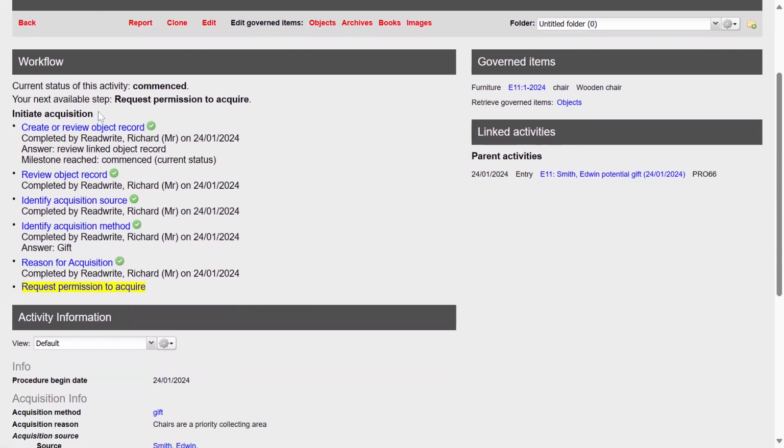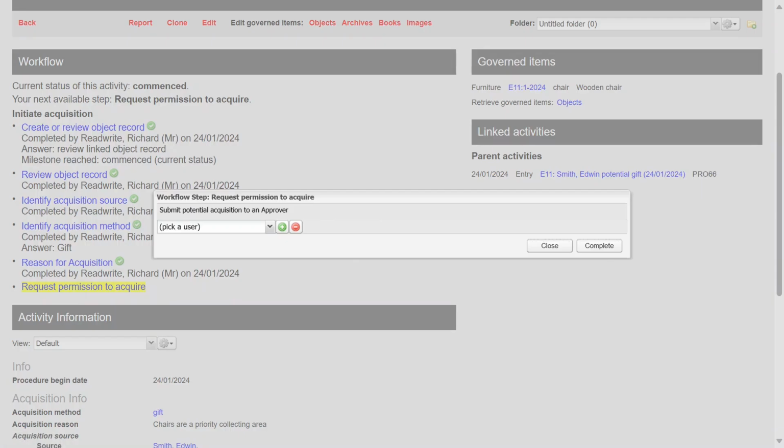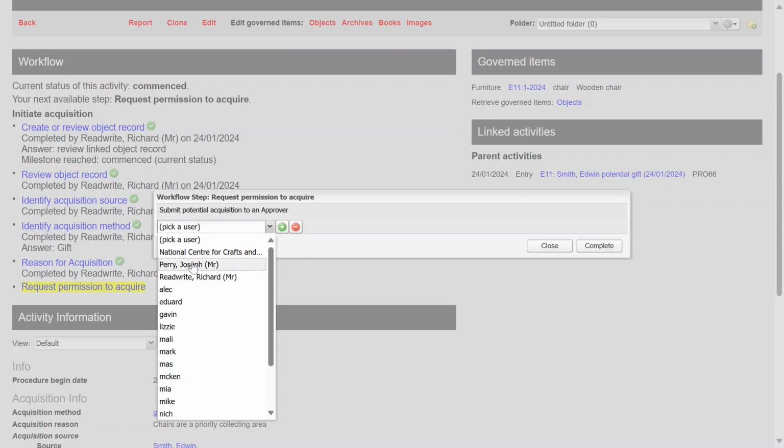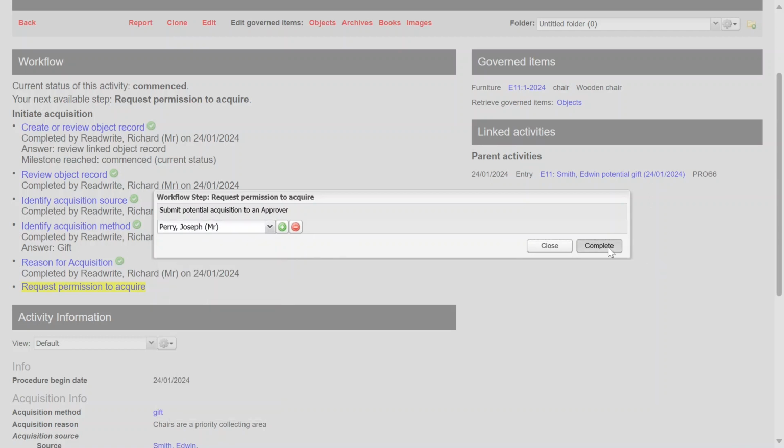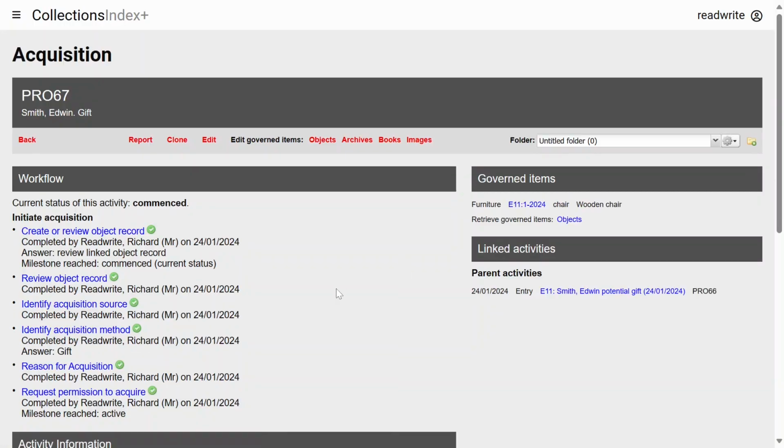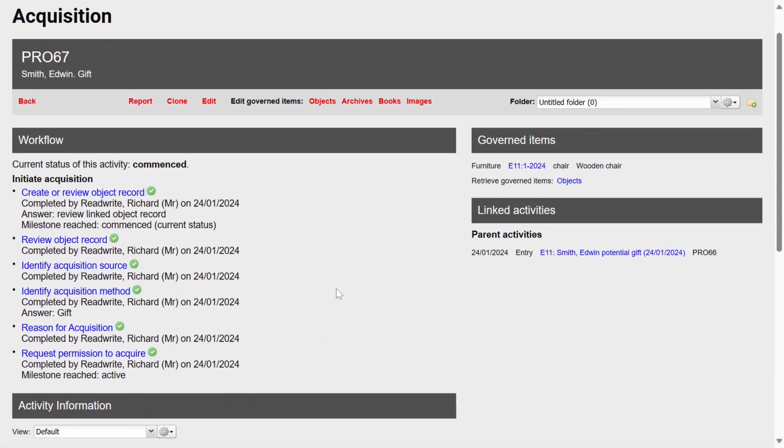Okay, so we've done those steps and we've got one left here, request permission to acquire. We've not seen this type of step yet in our videos on workflows, and the function of this step is to assign a user to complete future steps that we don't have access to. So in the context of object acquisition, this is to get someone who has that approver workflow role to approve the acquisition. We'll see people with approver access on this list. We'll pick a user, we'll hit complete, and they will get a message to say, you need to go into the system and continue with this workflow and do the approval step.